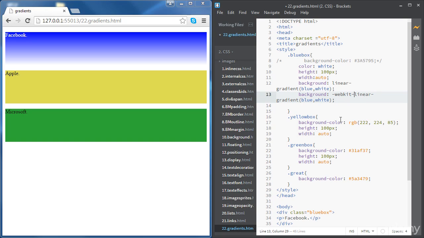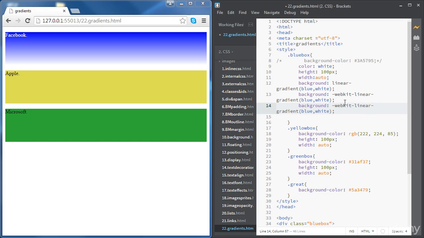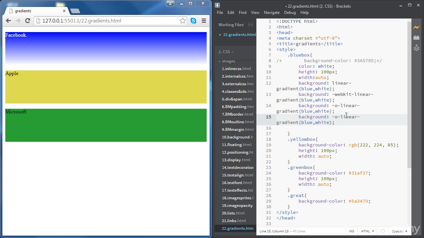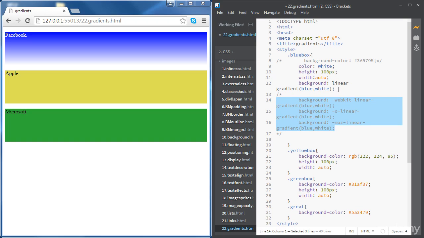If we are developing, let's duplicate again. If developing for Opera, then we need to add minus sign O minus sign, and if we are developing for Firefox, then it's going to be Moz. All right, so just bear that in mind. For now, we're going to stick to the standard way, so I'm just going to comment these ones out for now.